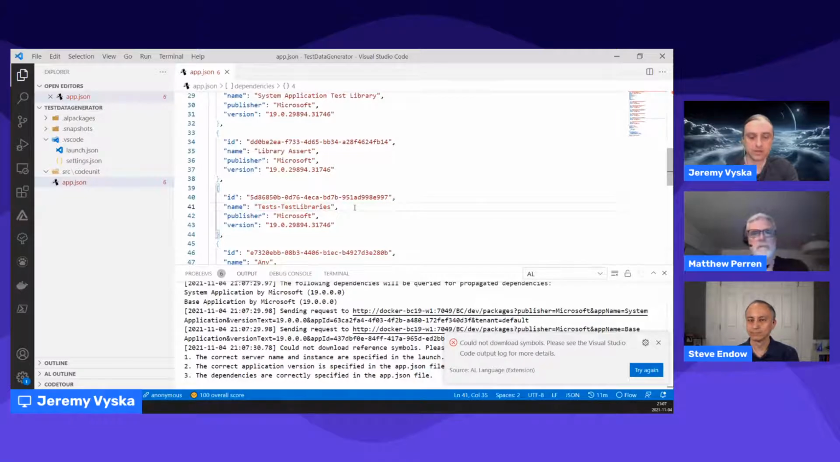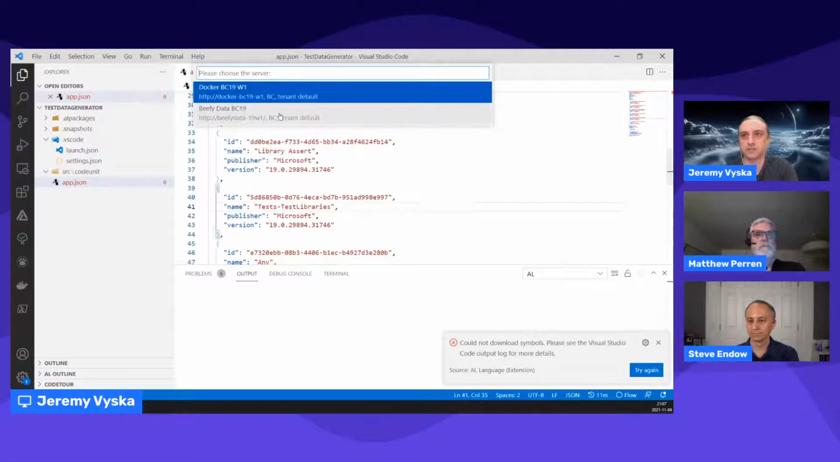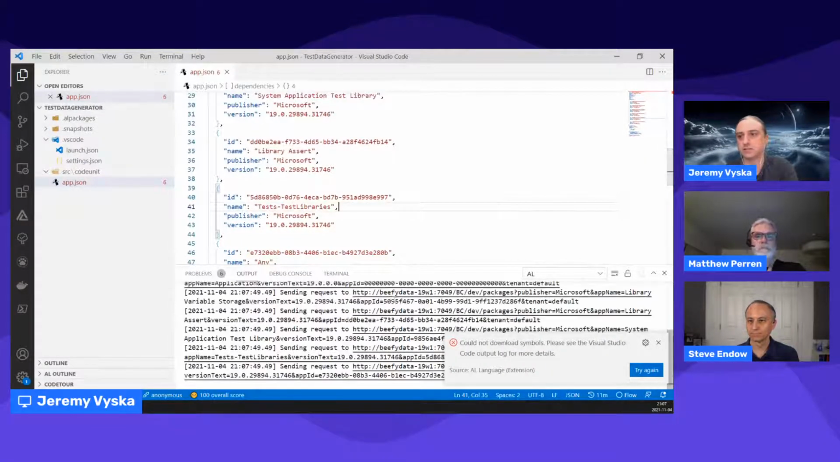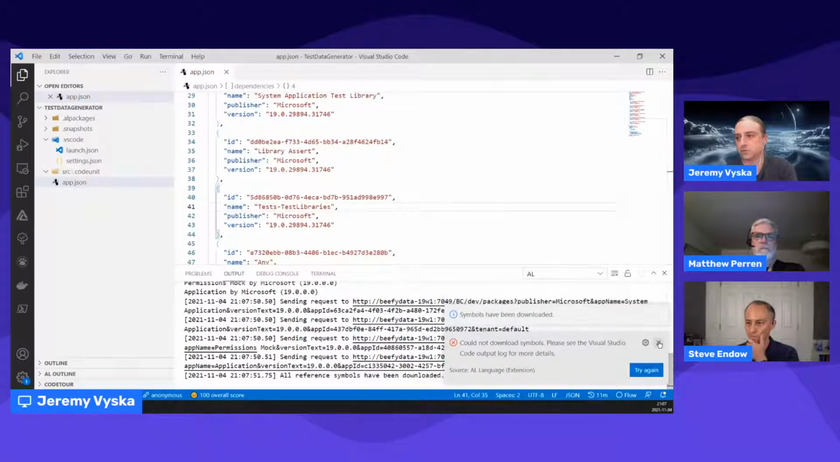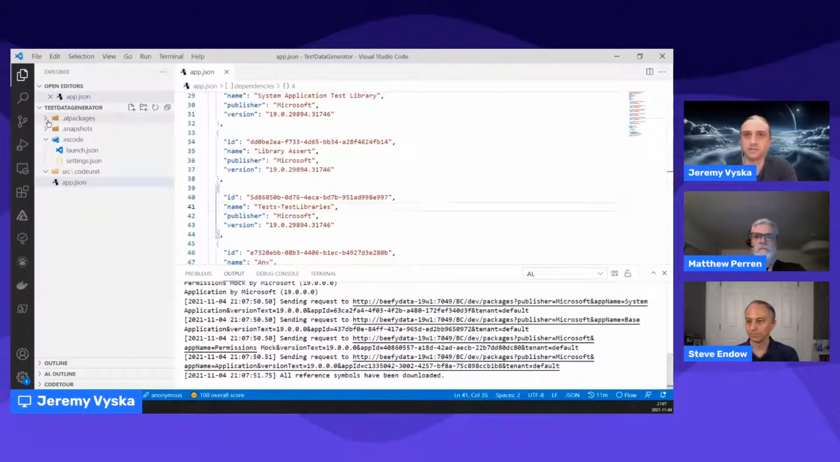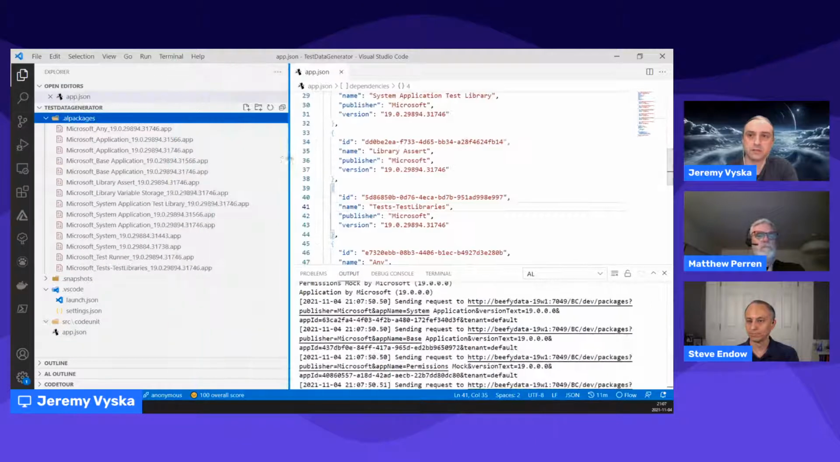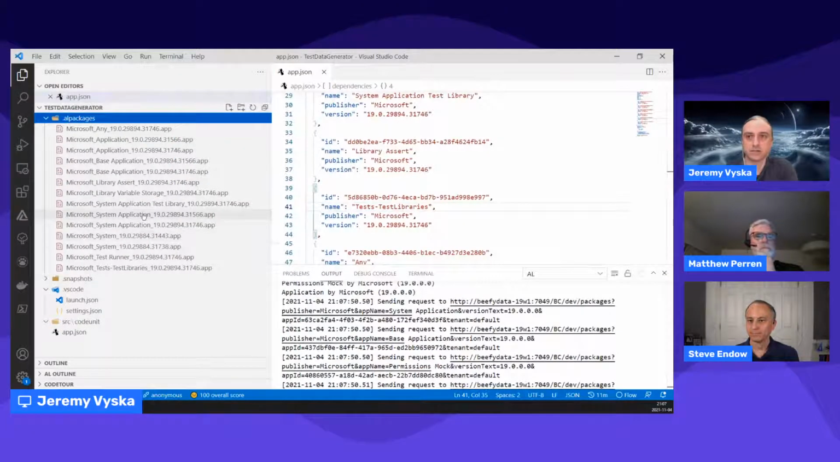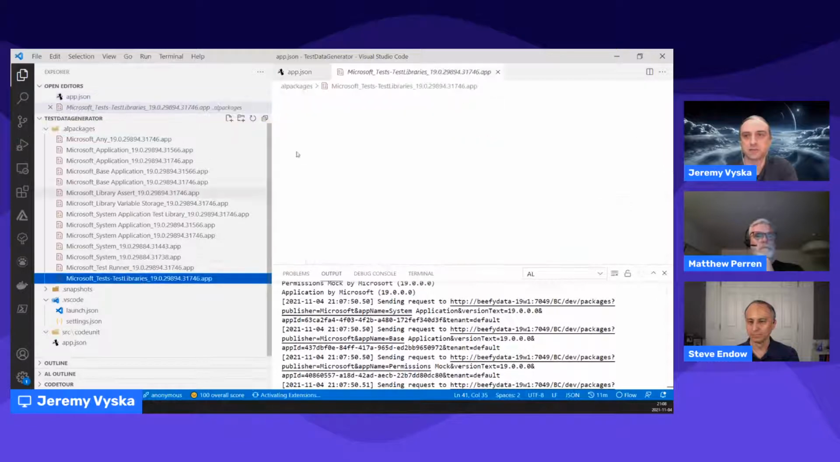So I have a different Docker container that has all of these dependencies, and it should go zooming right along, and symbols have been downloaded. And that brought in all of these different application libraries. And in my case, I've downloaded from two different builds of Docker, so I've got a few duplicates. But our main thing is this test libraries.